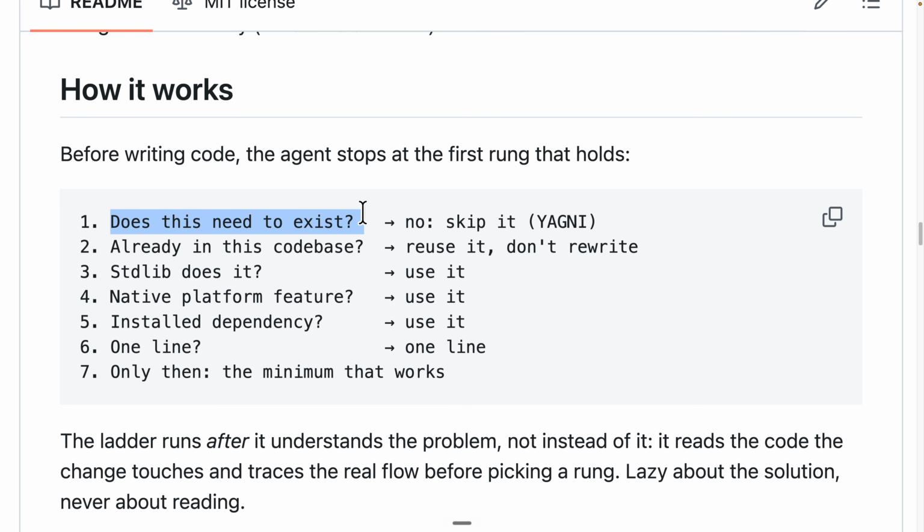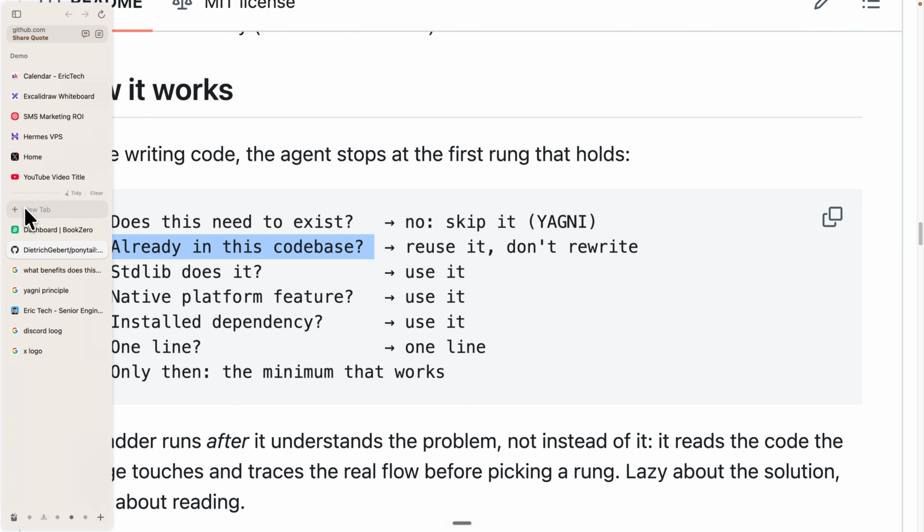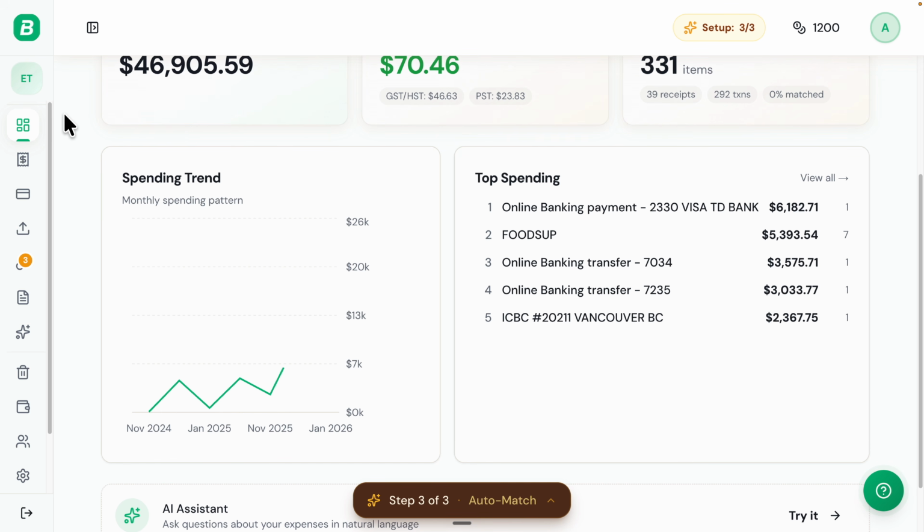First of all, does it actually even need this? Can we skip this? It follows the You Ain't Gonna Need It principle and tries to see if we can go minimal with this. Then the second step checks to see if this feature already exists in the code base. Can we reuse similar components in the code base to make this happen? Take a look at my project that I built called book0.ai.